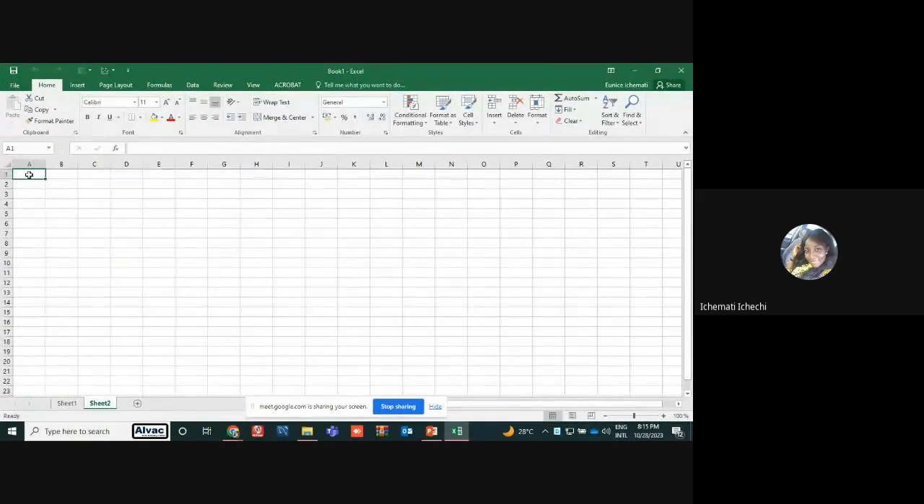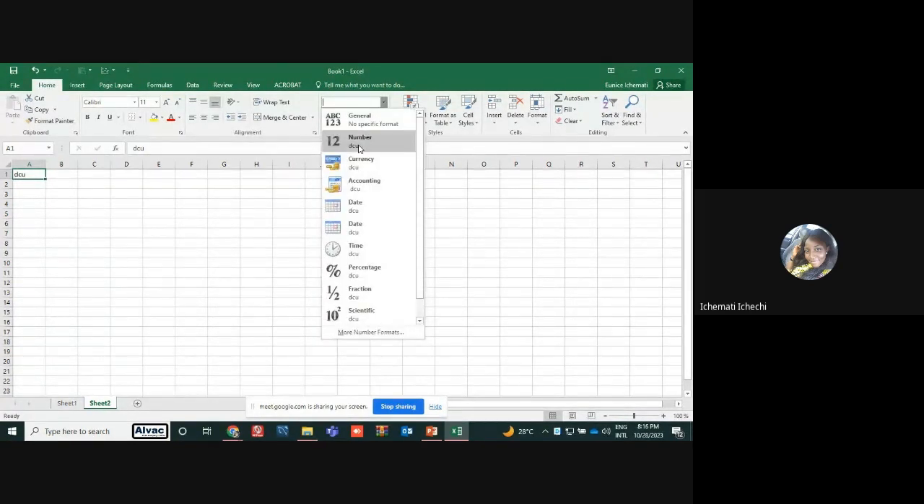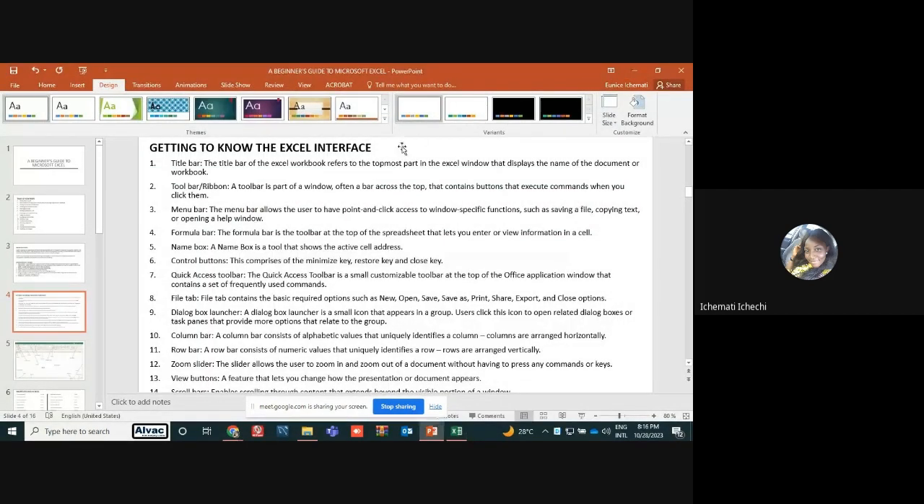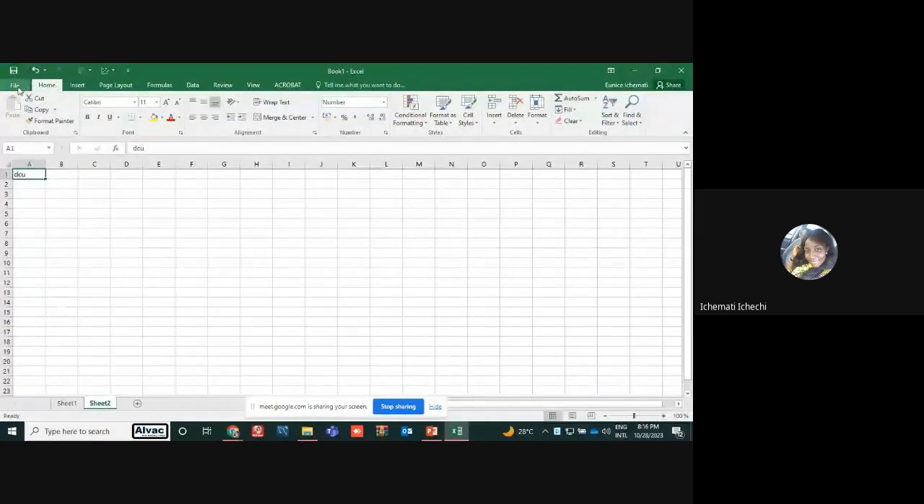If for any reason we have to do anything, maybe inserting a number, and we probably want to change the data type to maybe a number or something, basically all these are the tools that we can use in working. Then the menu bar. This is the menu bar right here, where we have file, home, insert, page layout, formulas, data, review, view, and all that.